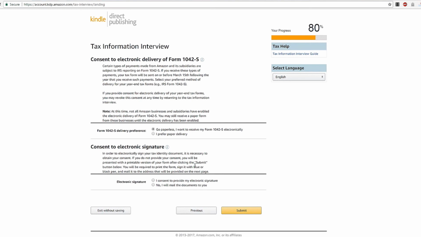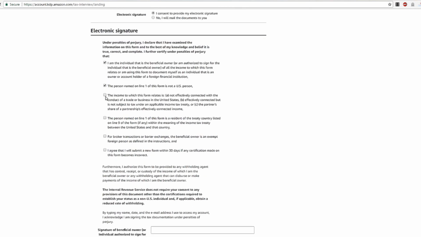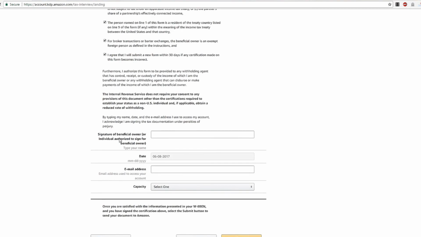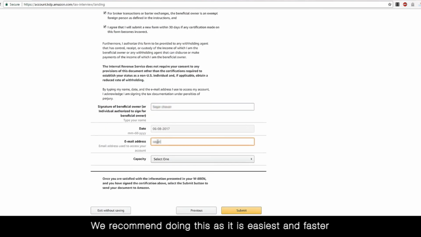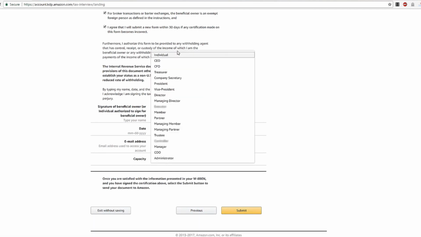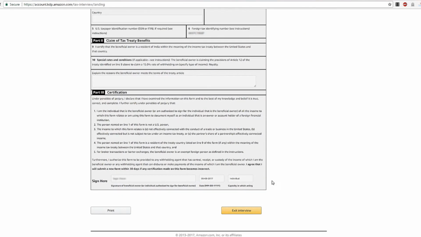Just below that option is where you will have to consent to electronic delivery of Form W8 by providing your full legal name, email address, and the date. Review the W8 form, print for future reference, and then exit the interview.